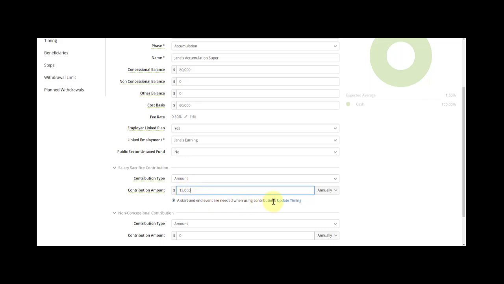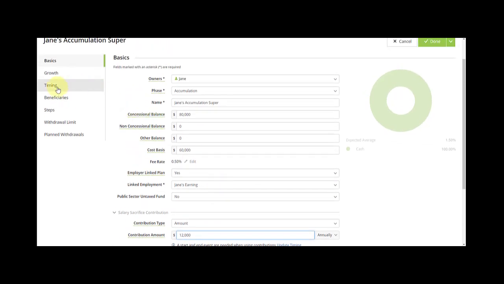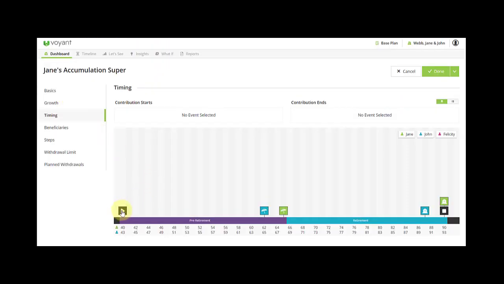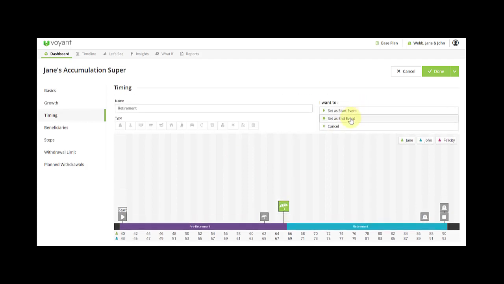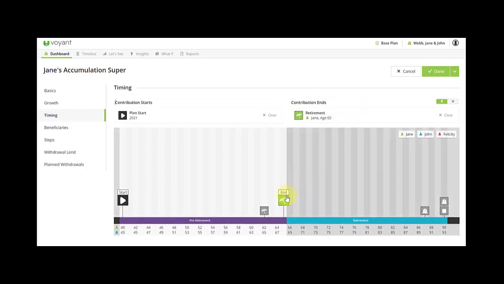It will then ask you to update timing, which is by clicking here or by going to the timings tab up the top left, and this is to say when the contributions into the super will start and stop. So either click and drag the event or click on it and set as end event. In this case this is Jane's super, so it'll be Jane's retirement that the contributions will stop at. I'm now going to save and add another.